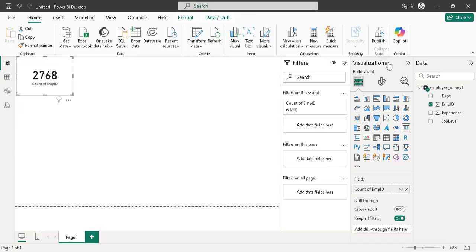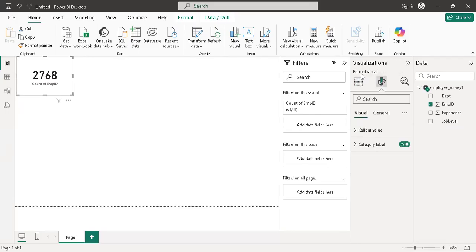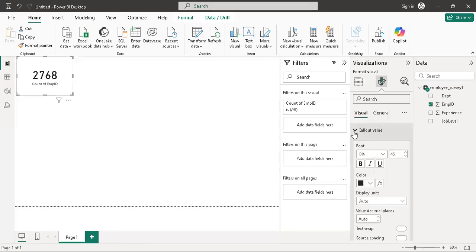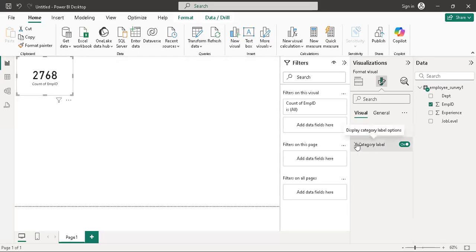So under visualization, you can see this is where we build our visuals, right? The next one is called Format visual. It helps you to format your visual. How do you want your visual to look? So if I don't want this count of employee to be there, under this category label, I can just simply turn it off, and that is off, right?